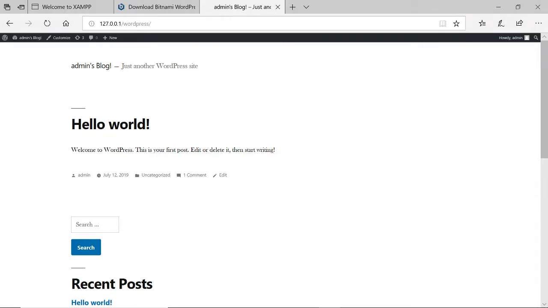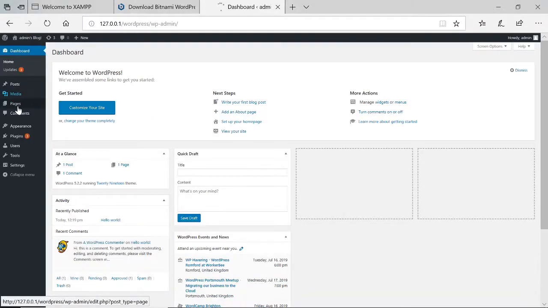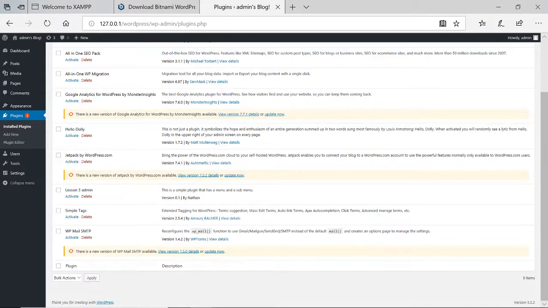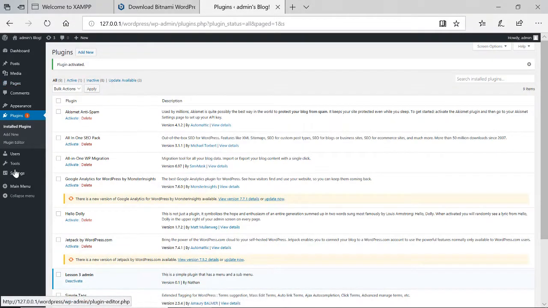Okay, so if we go to our website now, and we click on the dashboard, and we go on to the plugins, we should be able to see the plugin that we've just created. So again, we've got the lesson 3 admin. This is a simple plugin that has a menu and submenu, and we've got the version and the author. If we activate that now, we now have our main menu plugin.